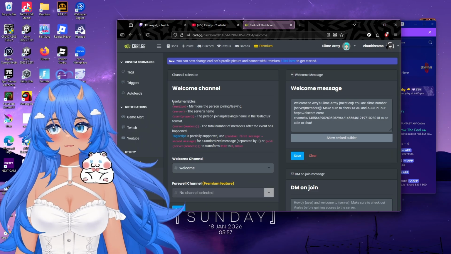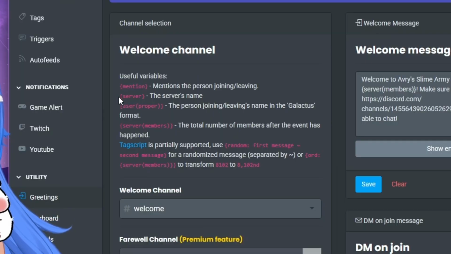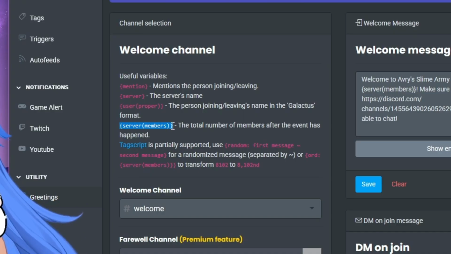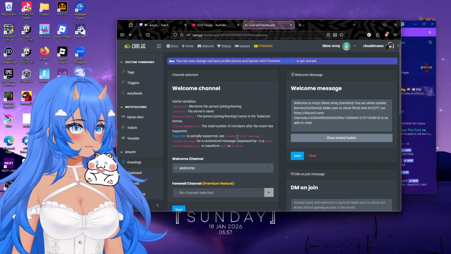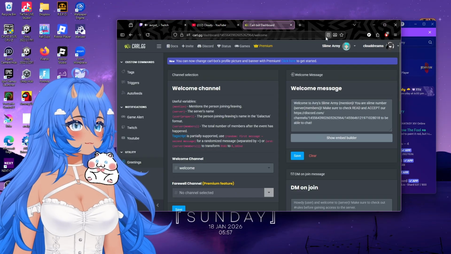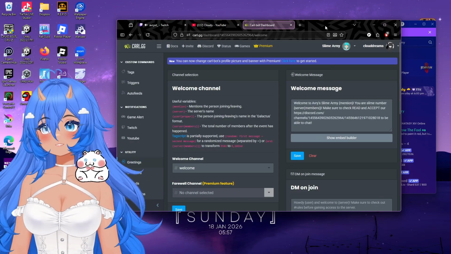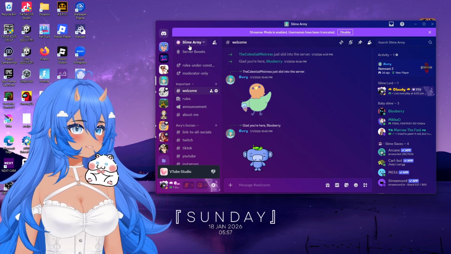So here's some variables in here that you can use. They allow you to either mention, say their server's name, or put the user's name instead of mentioning them. The server members is the number of people that are in your server. And then, that's mostly it. The rest part, I don't really deal with. But this is Avery's. I'm gonna show you an example of a completed one, because nobody's joined a server yet for Avery, for me to show an example.